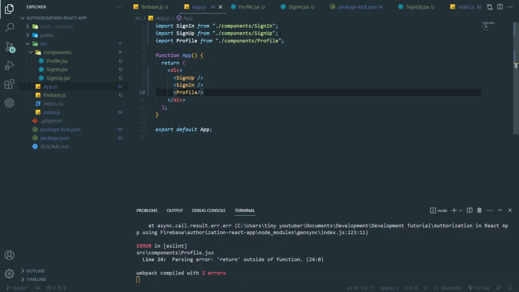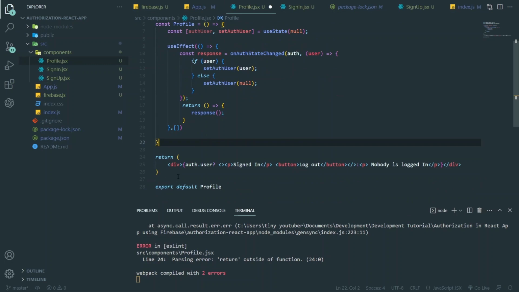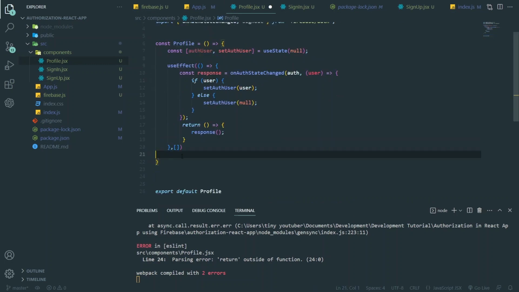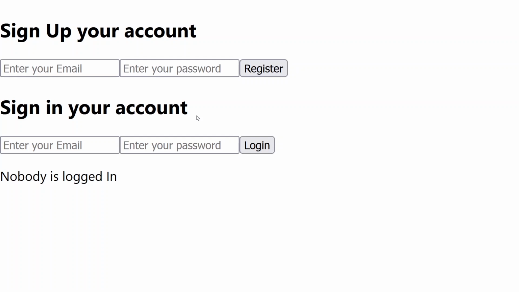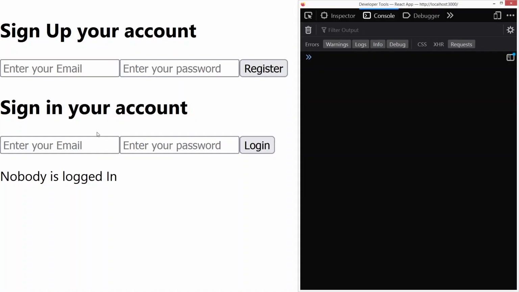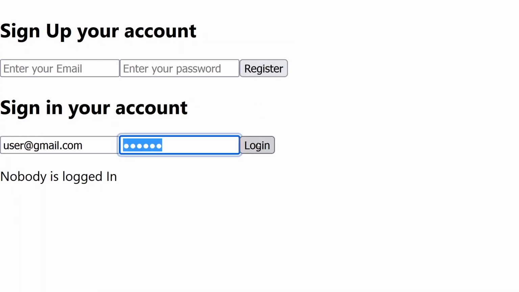Okay, so we have the error, and okay, so that is inside the profile.jsx, so we have to go here. Alright, so I have to put this inside the profile component. That's working fine. Okay, so let's just go to our browser. Okay, so now you can see here nobody is logged in, and we have to go to our console log, and I want to log in some account here. That would be user@gmail.com. I have to put the password here. Alright, so let's just log in.